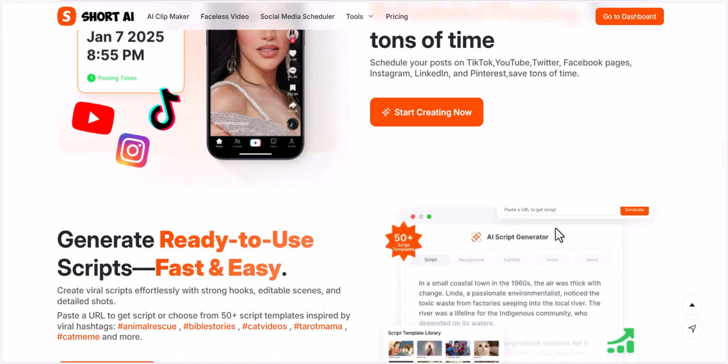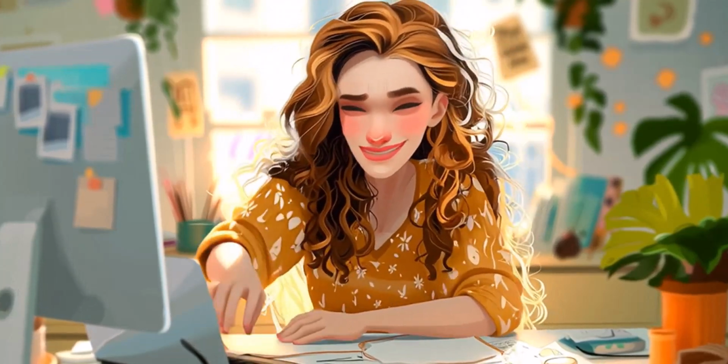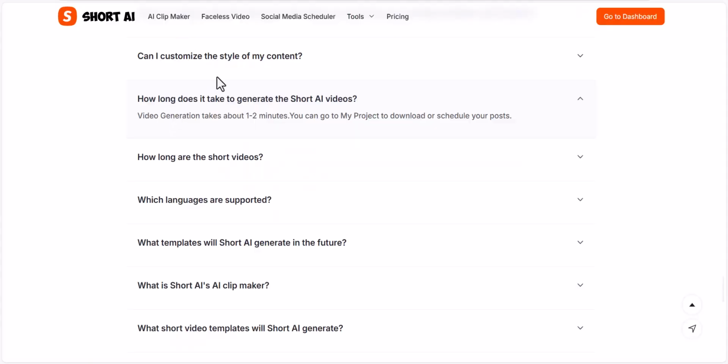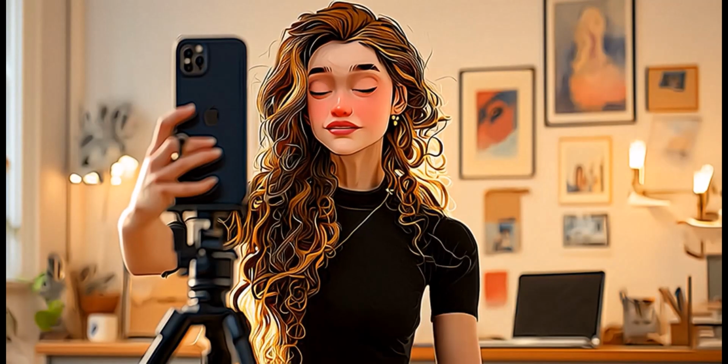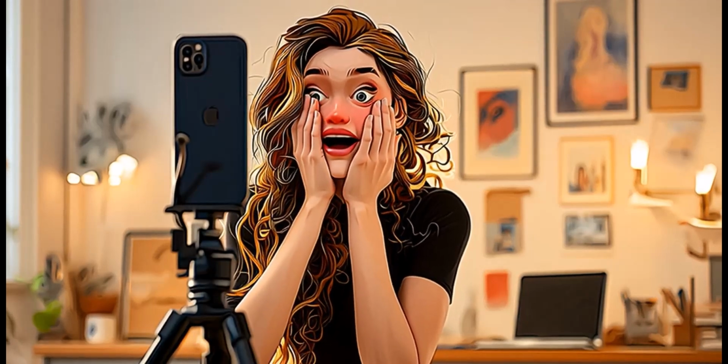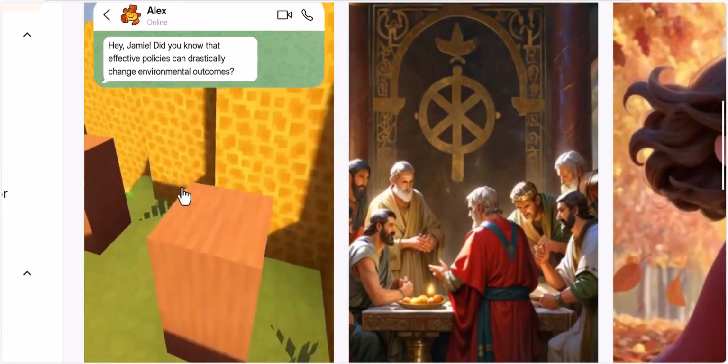The best part is how much time it saves. Editing and subtitling normally take forever, but Short AI can do most of it in just a couple of minutes. And for anyone who doesn't want to show their face, this tool makes it super easy to still create content that feels personal and engaging.